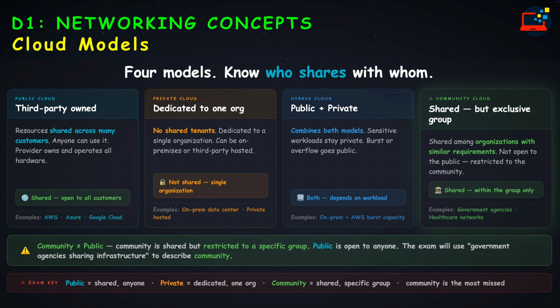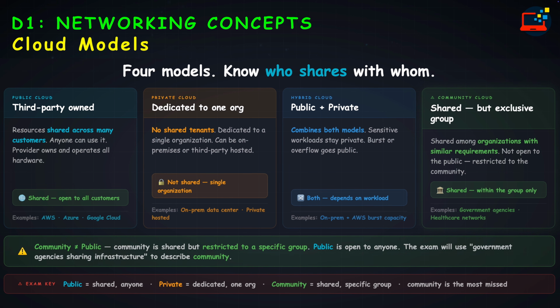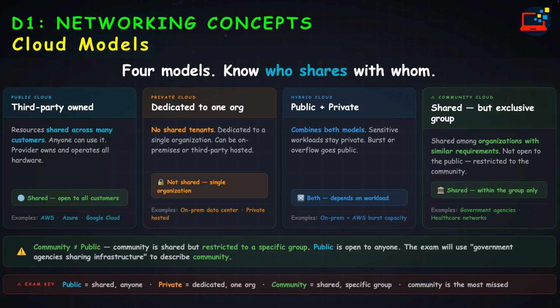Cloud deployment models. A public cloud is owned by a third-party provider and resources are shared across many customers. A private cloud is dedicated to one organization and can be on-premises or hosted. A hybrid cloud combines public and private. A community cloud is shared among organizations with similar requirements, like multiple government agencies sharing infrastructure.